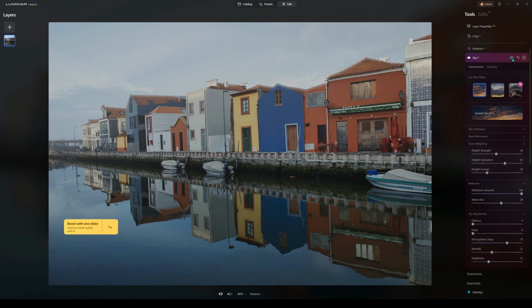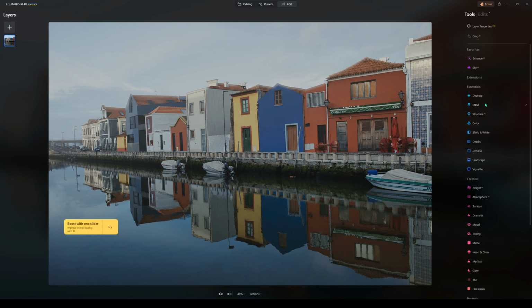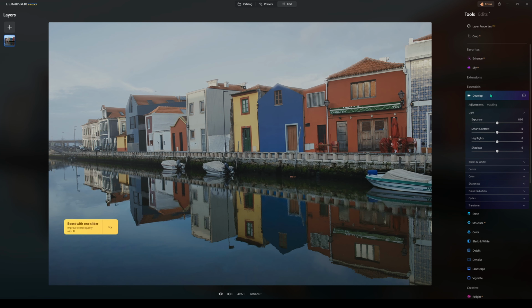So there's kind of the before and after. You can see how the photo looked, and now with the new sky, it looks pretty good. Now let's jump down into the essentials section, starting first with the develop tool. So the develop tool is where you can make all the basic adjustments to your photo, essentially creating that base layer for all the rest of your edits.